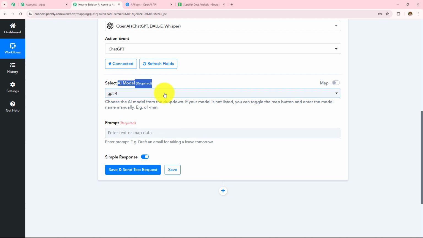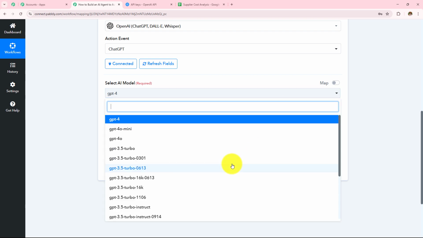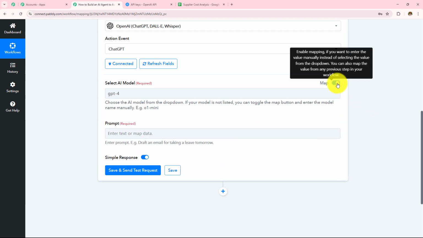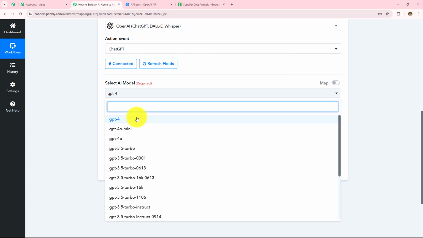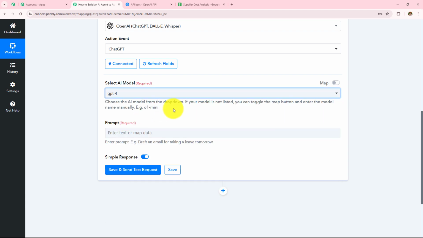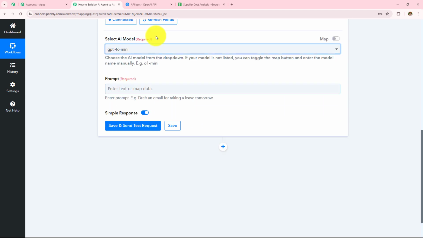Here in the AI model, I have selected GPT-4. If you do not find your AI model in this drop down, you can simply toggle this mapping button on, remove this AI model and enter your own AI model. Here I have my AI model, so I have selected this from the drop down as GPT-4. Or we can also select this GPT-4o mini.